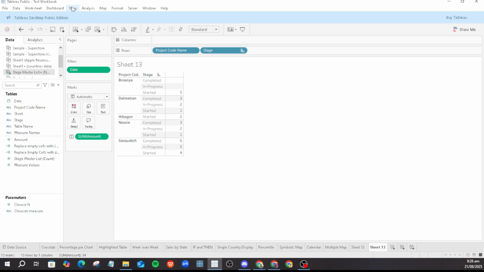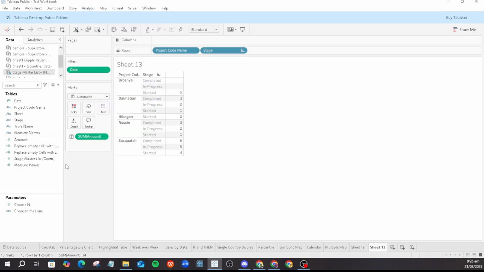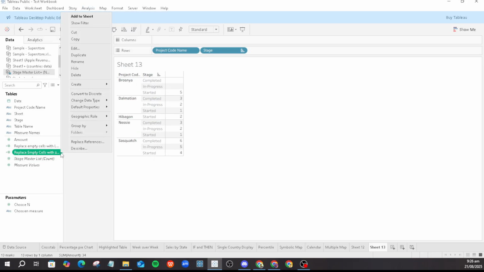Next, navigate to the top menu, click on Analysis, and select Create Calculated Field. This step is crucial as it allows us to write custom calculations that will manipulate our data as needed. We're going to name our first calculated field, Replace Empty Cells with 0.